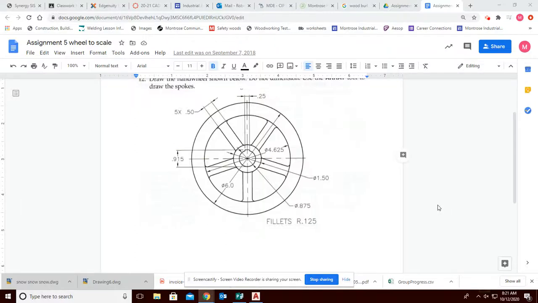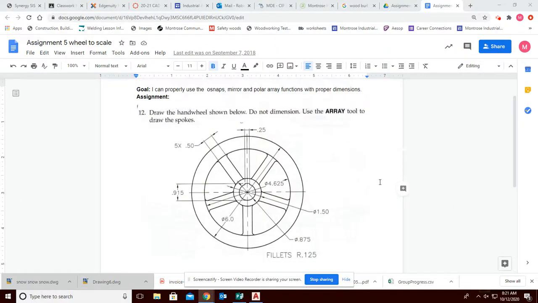All right, it's going to be assignment number 5 for all the AutoCAD students. We're going to be drawing a wheel, and we're going to have to draw it to scales. The first thing I'd like you guys to notice is the fact that this is imperial. It's not metric, okay? And you can tell that by looking at a few things. But the primary giveaway is going to be the 0.875, 0.125, and 0.625. Those are all decimal equivalencies of 1/8, 7/8, and 5/8. So this is going to be in inches.